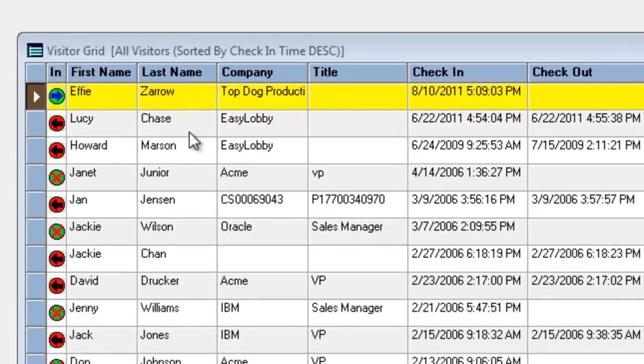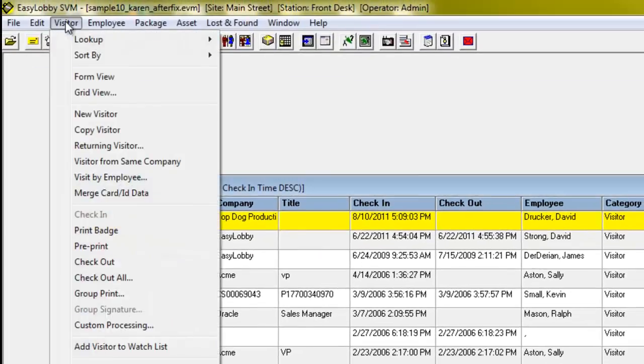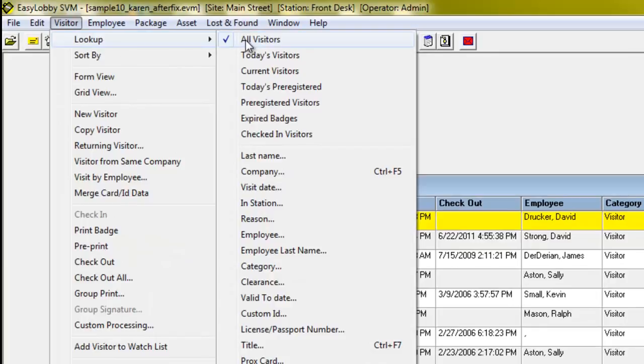So what we're looking at here is how the operator of the system sees the system. And this is what we call a grid view. And this shows information about visitors at a glance. And you can change what you see on the grid view by doing a lookup. So right now we're looking at all visitors.